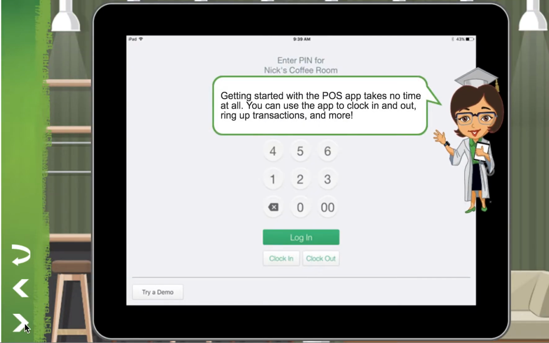Getting started with the POS app takes no time at all. You can use the app to clock in and out, ring up transactions, and more.